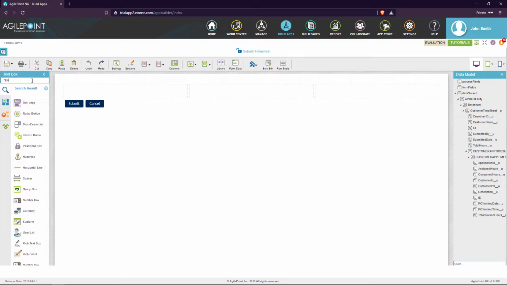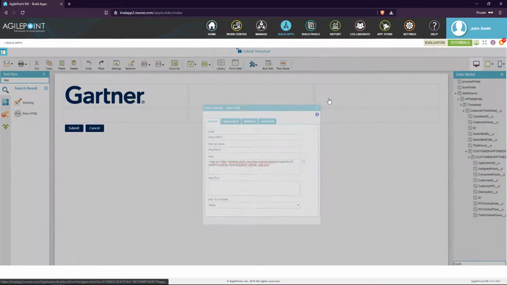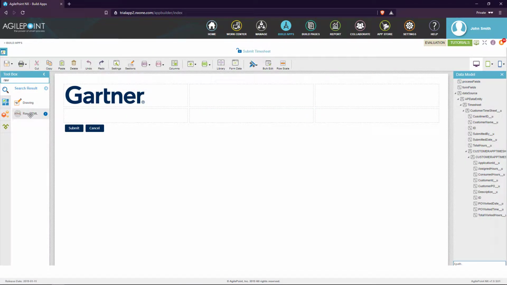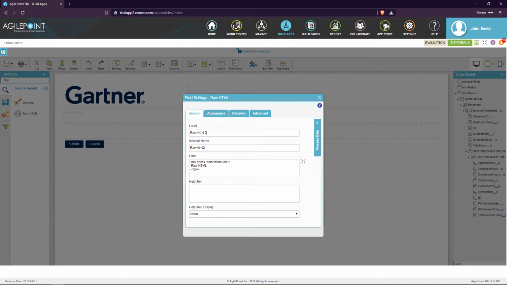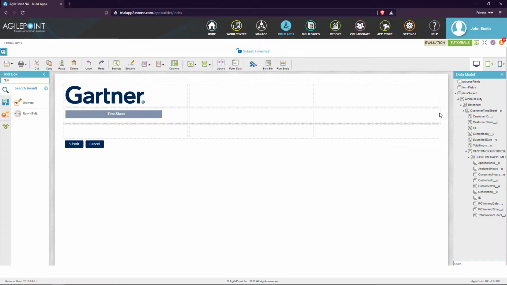So let's begin designing the user interface here. And to start off, I'm going to use a raw HTML control, which will allow me to bring in the Gartner logo. I could have also used an image control for the same functionality. Okay. Let's do one more raw HTML control to get some dividers here. And I want to drag this all the way across.